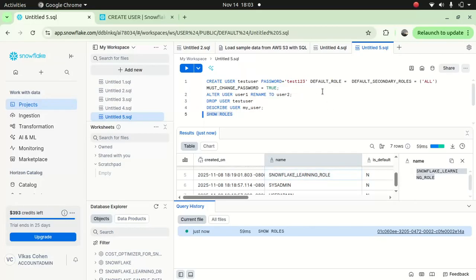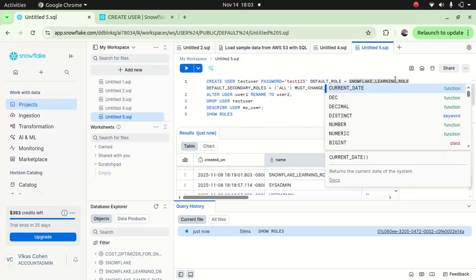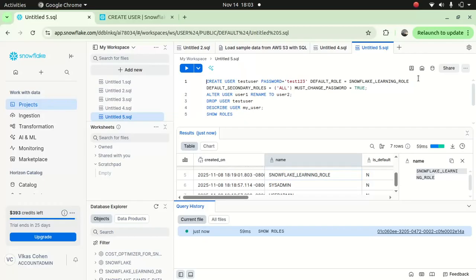Where is that? Yeah, and you can just see if it works. If it doesn't, we'll see if it works or not. And let's assume I don't want to change the password. Okay, let's assume we want to change the password.